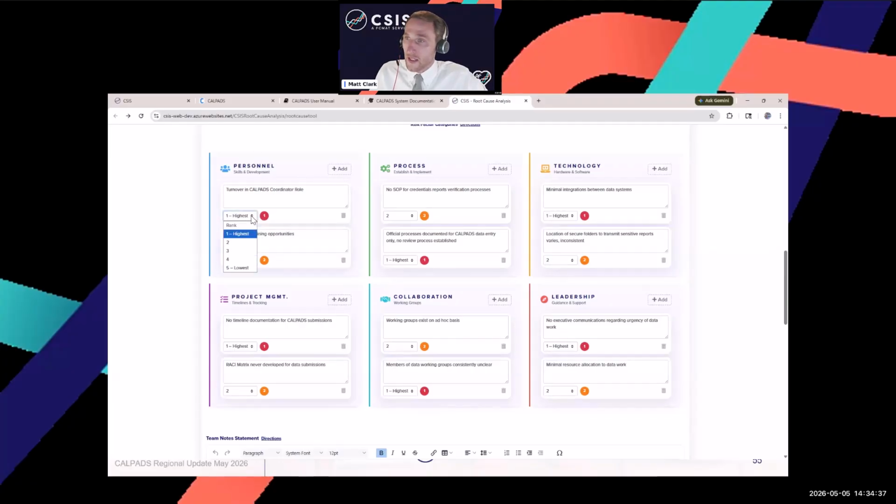also able to rank causes. I've put a couple here just to show functionality. Once you do rank them, their ranking is color-coded. So the highest rank is red, the second highest is yellow. We mimic the color coding of the California School Dashboard with how critical a specific cause is.